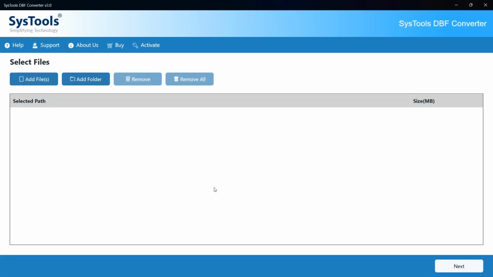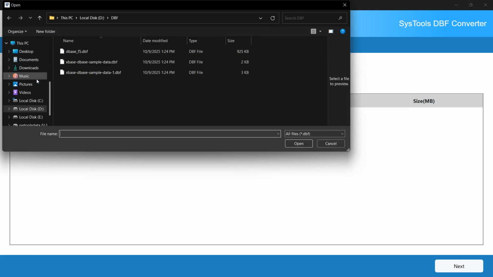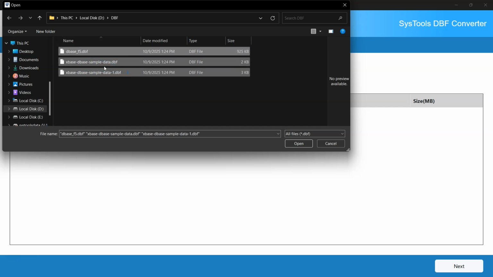Once you launch the tool, you'll be greeted with a simple and intuitive interface. Now, let's start the conversion process. There are two options to import files: Add Files and Add Folder. Click the Add Files or Add Folder button to import the database file. Choose your DBF file, whichever you want to convert.